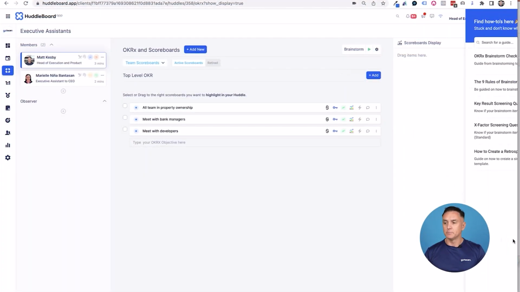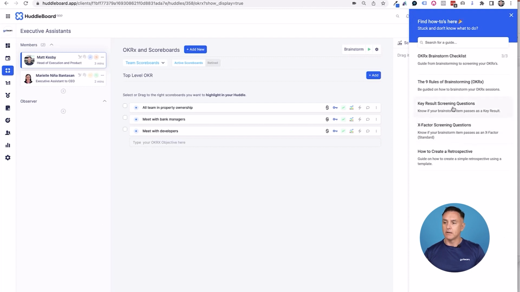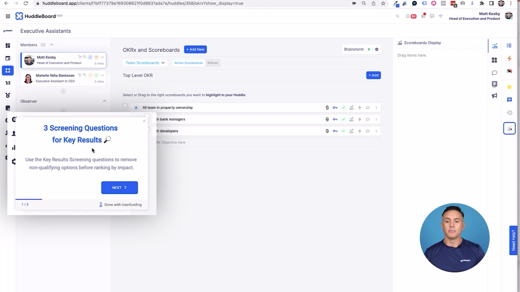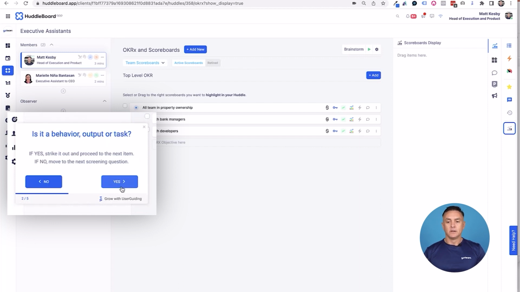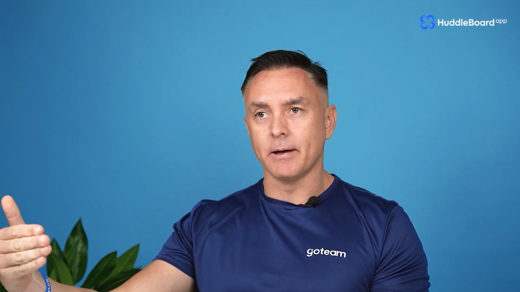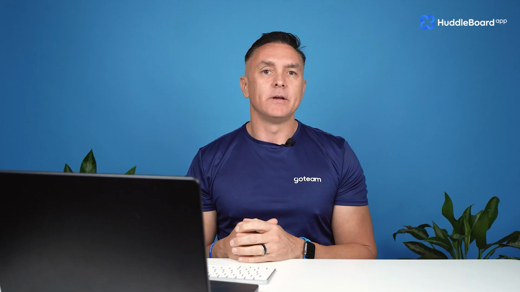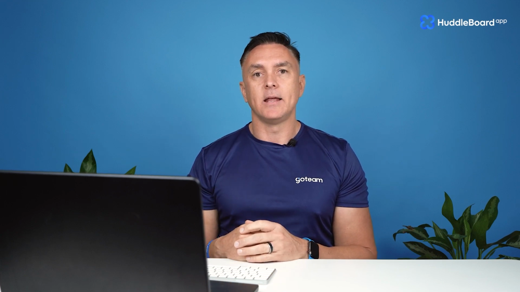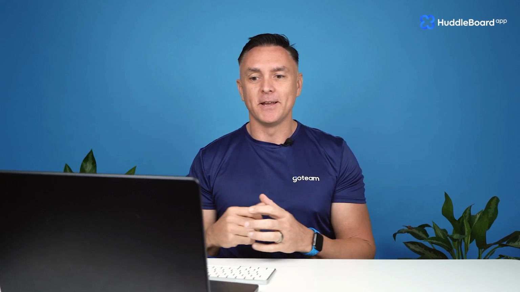These are available in the help section here. Let's have a look at them together. The key results screening questions. There are 3 of them. The first one is, is it a behavior, output, or task? The key result is the outcome that we're going for, whereas behaviors are output, so things that we do on a daily basis. But it might also be something that's just a task, like a one and done, and that isn't worthy of being a key result.